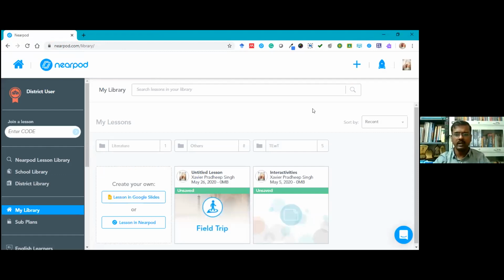So to create a lesson in Nearpod, you have to go to nearpod.com and sign up for a free account. And then after creating an account, you will be on a page called the library. This is where all the lessons that you create are stored. So in the library, on the top left-hand corner, you have a plus symbol.